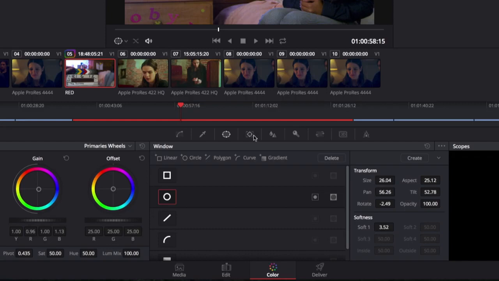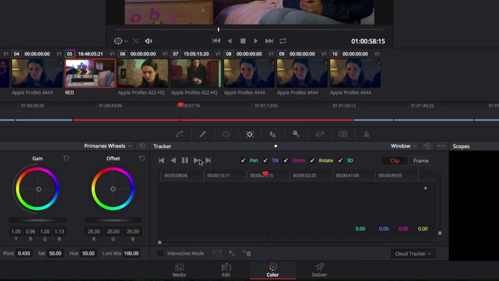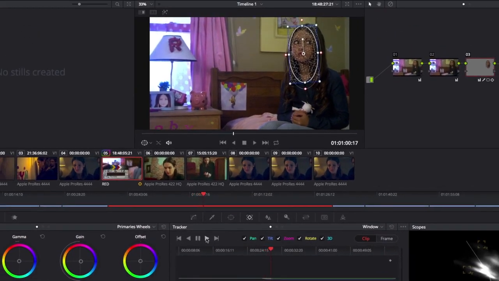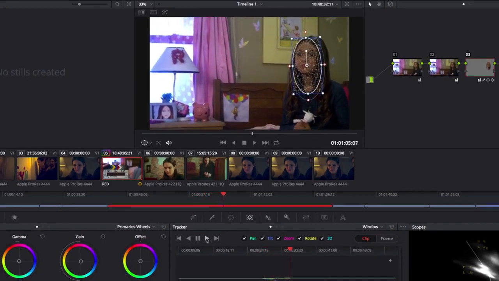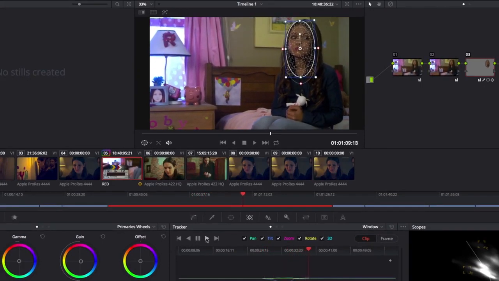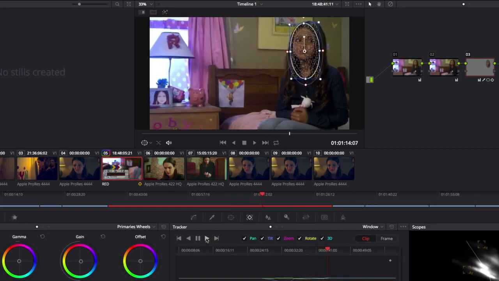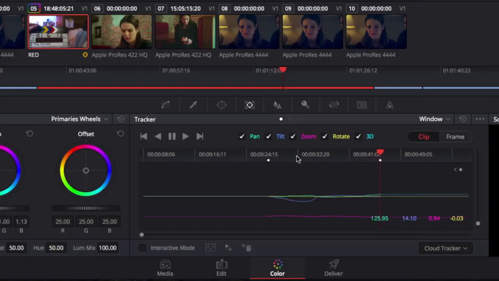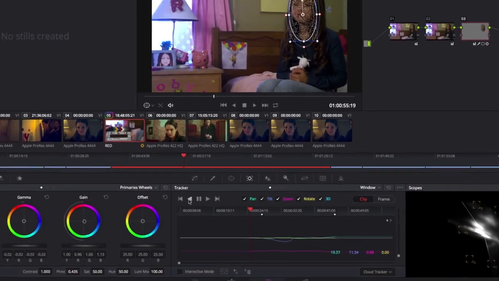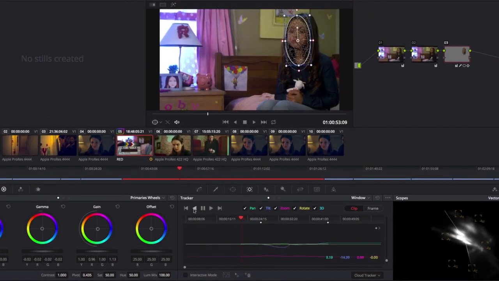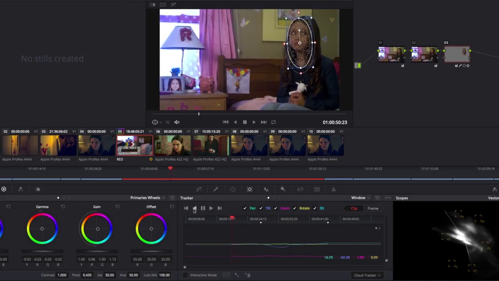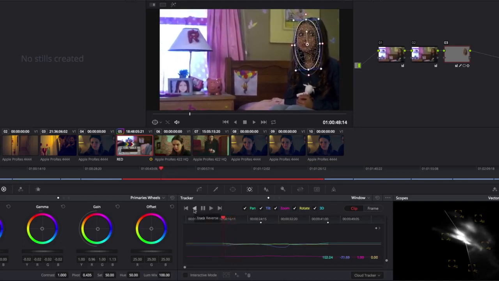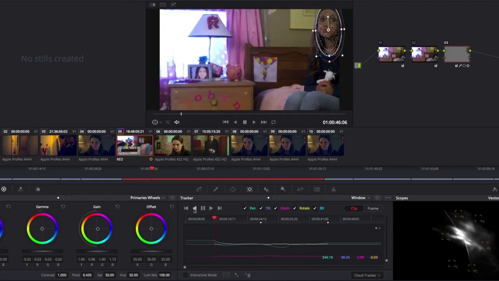Click over to the Tracker tab and then click the Track Forward button. Resolve's tracker locks on and tracks the face through to the end of the shot. If you didn't start the track at the very beginning of the shot, no problem. Click the previous keyframe button to jump back to the start of the track, and then click Track Reverse. Resolve's 3D tracker will do an amazing job of latching on, although it will go a little off at times, either because the perspective changed or because the track was disrupted somehow.